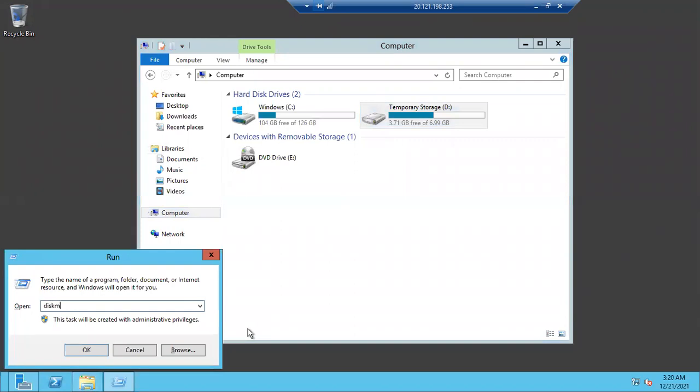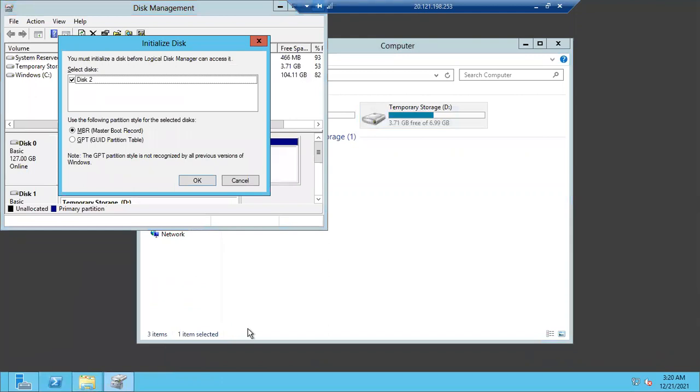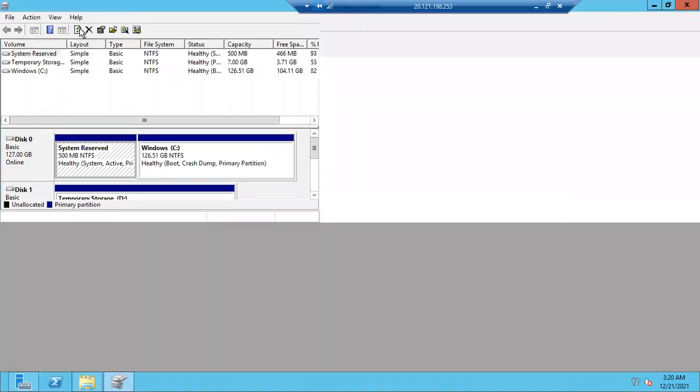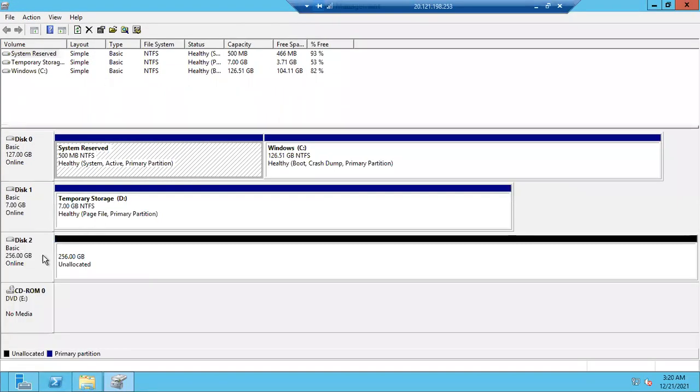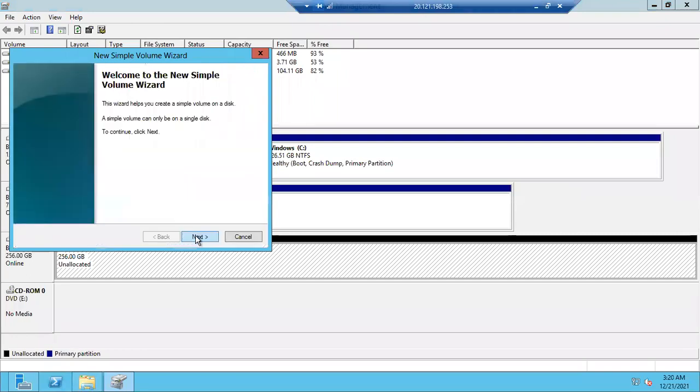Open disk management, diskmgmt.msc, guys. Forget about the rest; these things will be discussed later. I just want to attach the drive which we have already created. That's it. Go to disk management. Here you can see the newly added drive, 256 GB. Right click, New Simple Volume. Next.